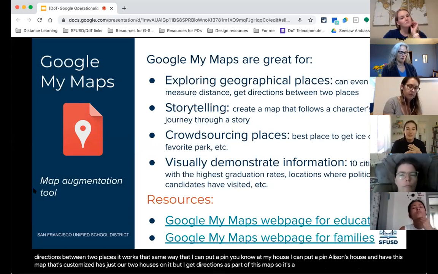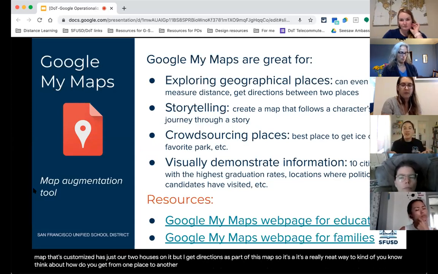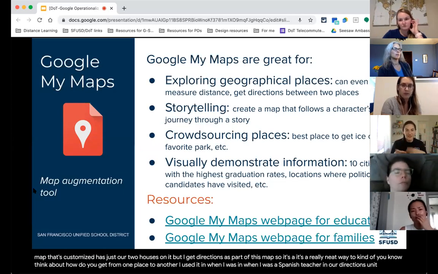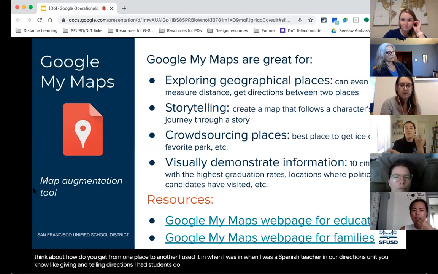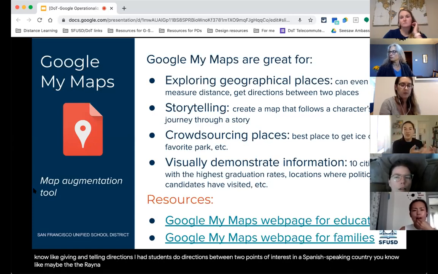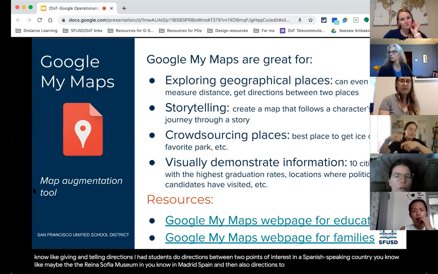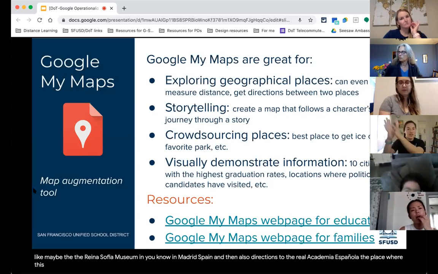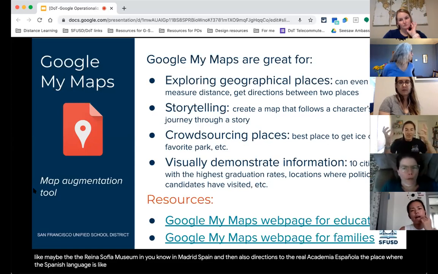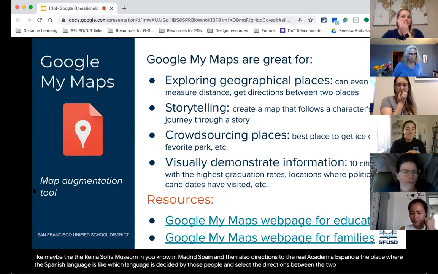So it's a really neat way to think about how you get from one place to another. I used it when I was a Spanish teacher in our directions unit, giving and telling directions. I had students do directions between 2 points of interest in a Spanish-speaking country, like maybe the Reina Sofia Museum in Madrid, Spain, and then also directions to the Real Academia Española, the place where what's officially in the Spanish language is decided by those people. And so you can use it for the directions between the 2.